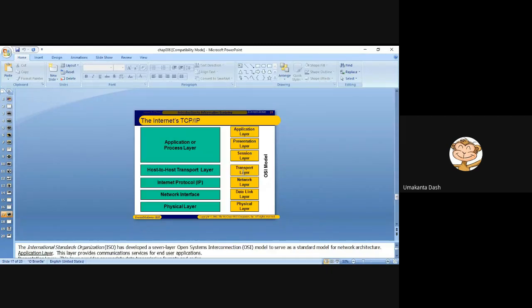Okay. This is the TCP/IP internet connection. TCP/IP protocols. They are having some OSI models. They are having 7 layers. That should be application layer, presentation layer, session layer, transport layer, network, data link, and physical layer. Their corresponding application will be present.